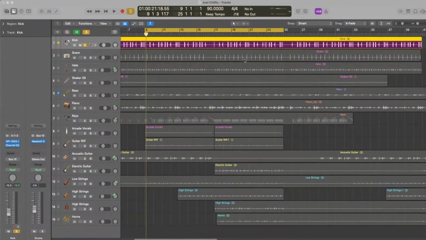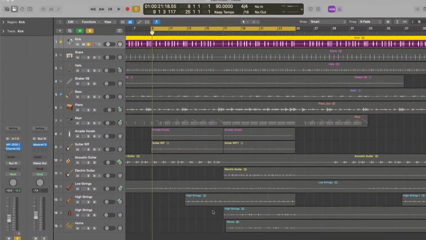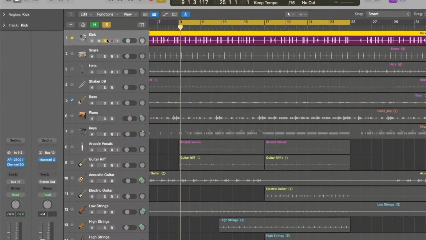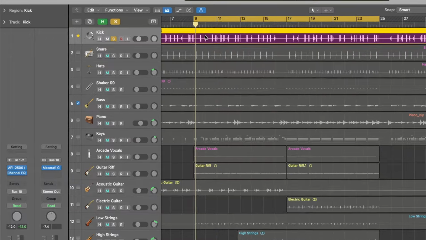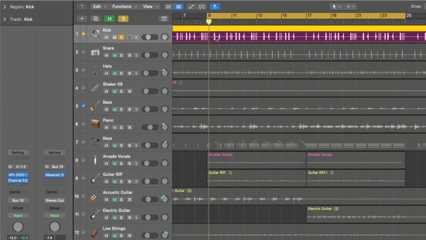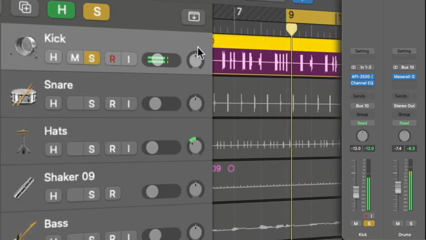Okay, so to kick things off, let me bring all of the individual parts into the mix with their processing already in place, and then we'll go back and strip things out so you can hear the difference between the raw unmixed track and then of course the mixed results. So we're going to start with the drums and work our way through.